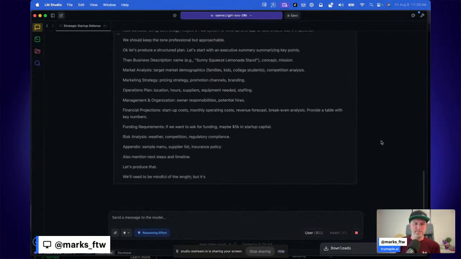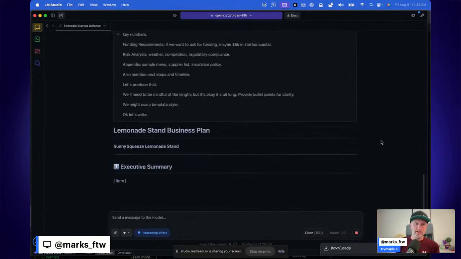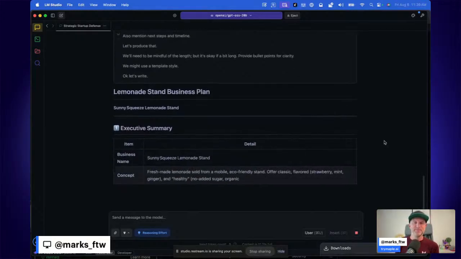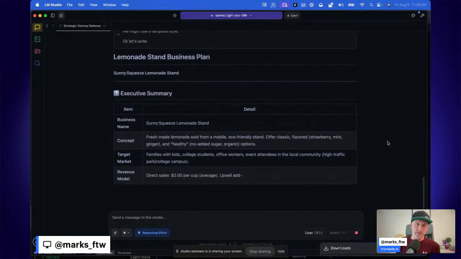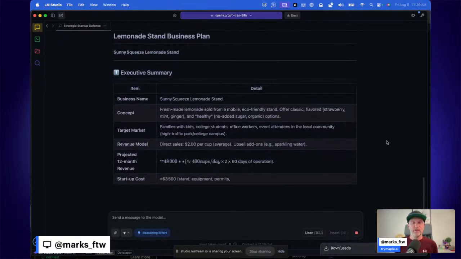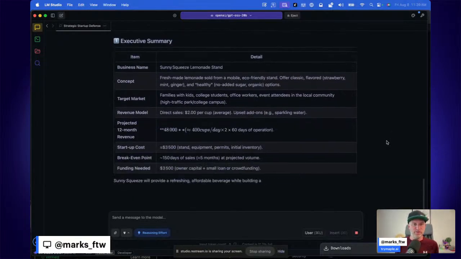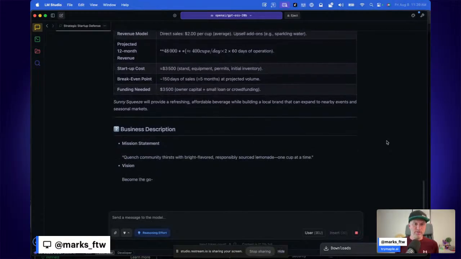So it's still thinking. Okay, now it's giving me my business plan. It's spitting it out here. If I was doing this in Maple, it'd be much faster. In fact, we could do a side-by-side comparison if we want to see how fast the bigger model is compared to the smaller model.